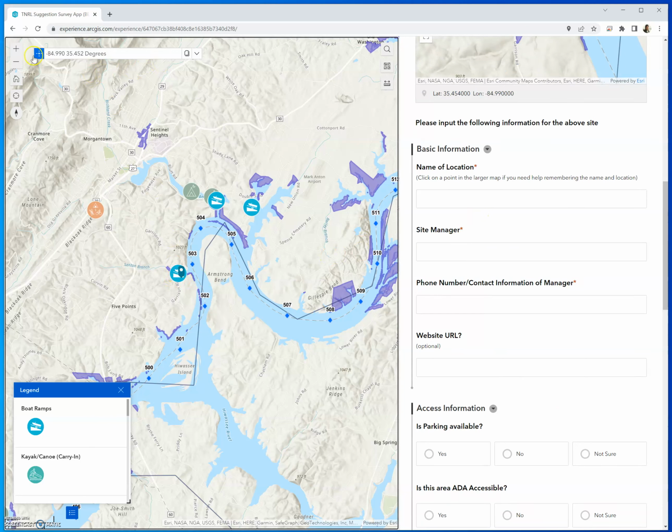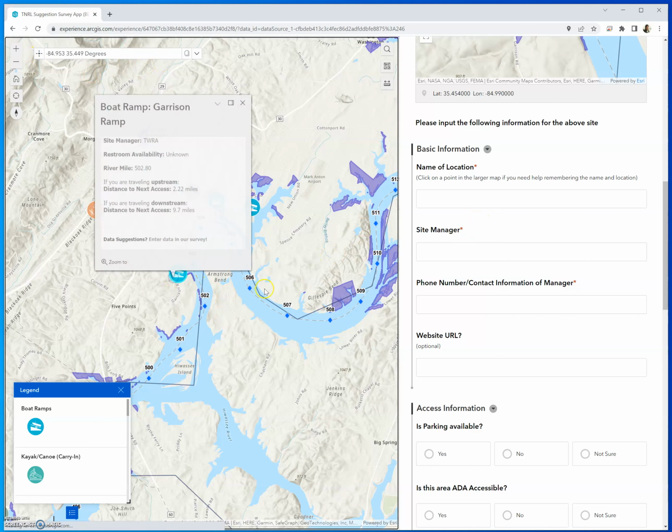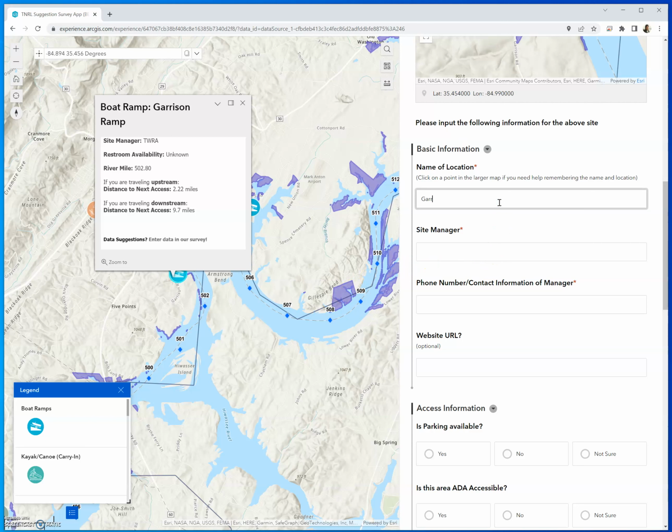So the name of the place that we're interested in is the Garrison Ramp. We see that the manager is in the pop-up. And if we don't know what certain information is, we can put NA for not applicable.